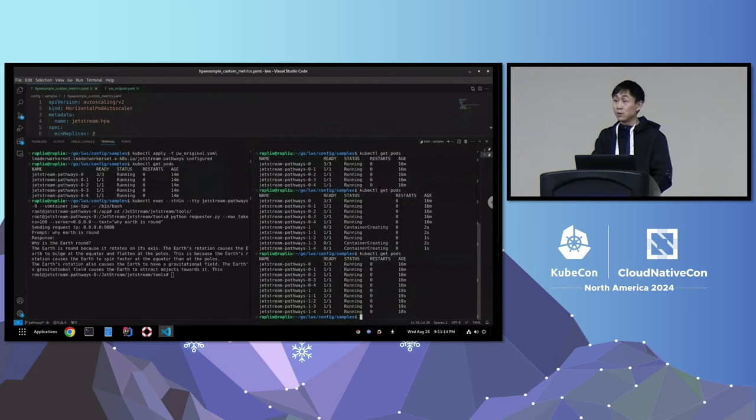Next, let's try out the failure recovery support. When any hardware or workload failure happens, to recover the serving replica, all pods in the same group should be restarted by the controller. Here, I will delete one of the worker pods to simulate the failure scenario in this replica.